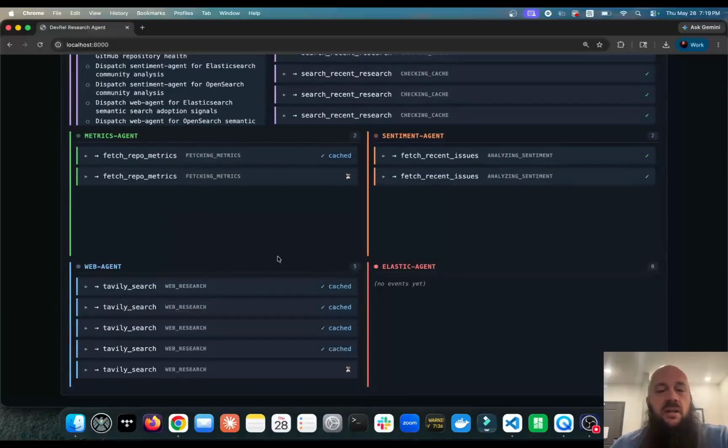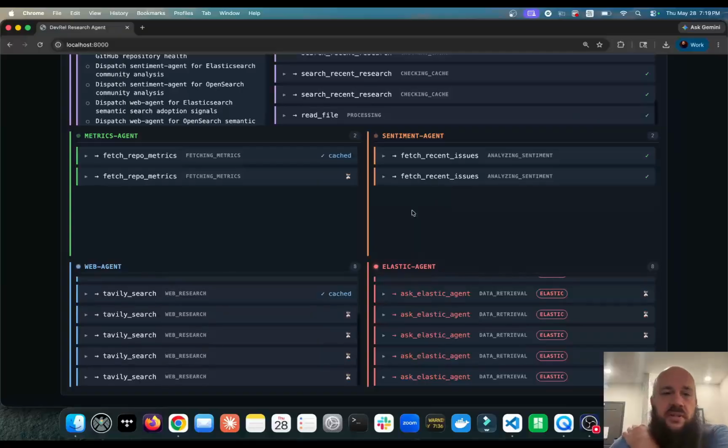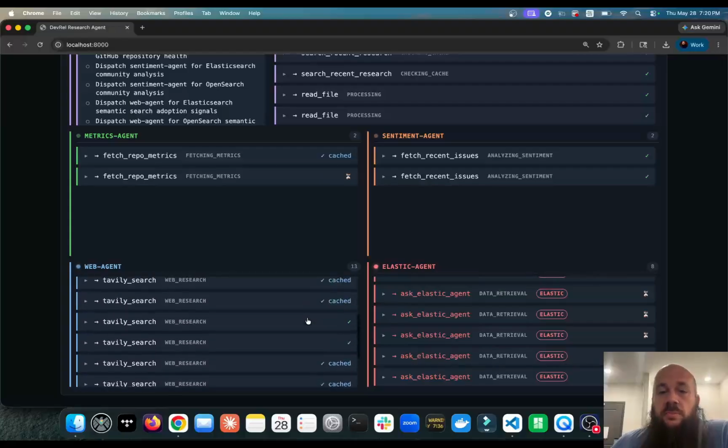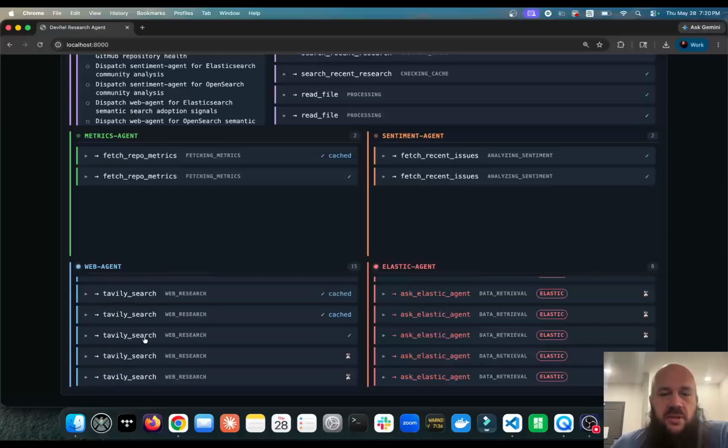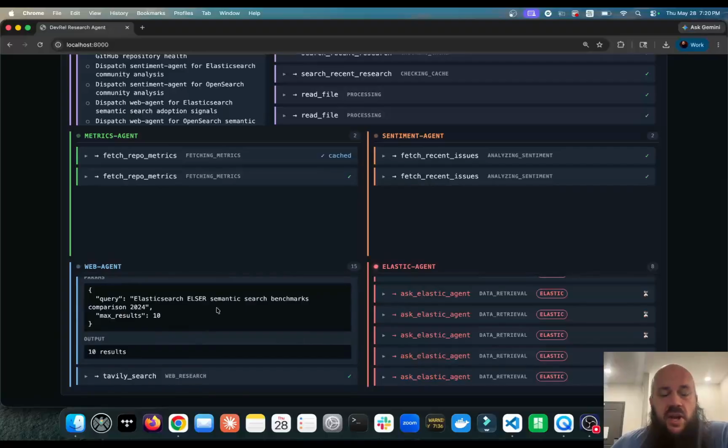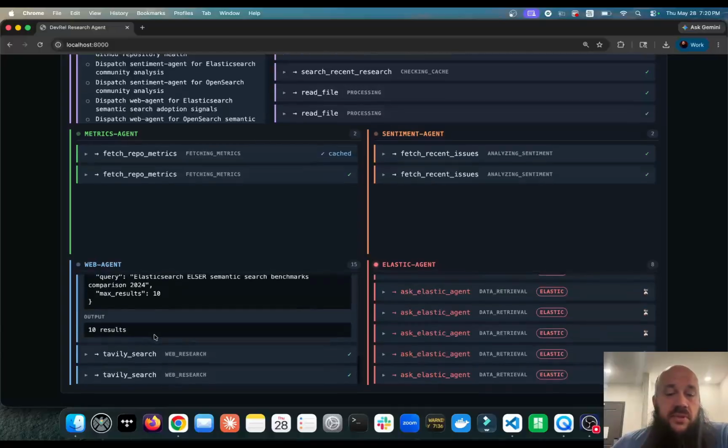So these are all queries and functions that it's calling. You'll see this cached check here. This means that it actually found data within Elasticsearch that we can use to support generating this report. So it created all these different Tavily searches. There's cached ones, and then there's non-cached ones. This one is Elasticsearch ELSER Semantic Search Benchmarks Comparison 2024. That's what it asked for. Nothing was cached with that query, and we did get 10 results.